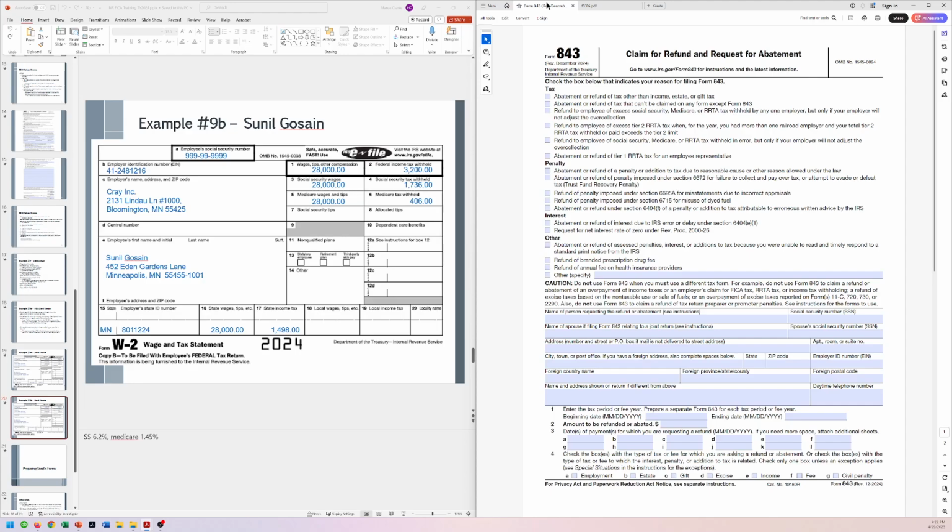Now let's go to the 843. So we're going to go here. We're going to say this is a refund of the Social Security taxes. Sunil Gosain, 999. All right. Address. All right. So we're going to say that we've talked with Sunil, and he has promised us that he's going to be living here for at least another 3 years because he's going to be getting his PhD here at the U of M. So that's super great.